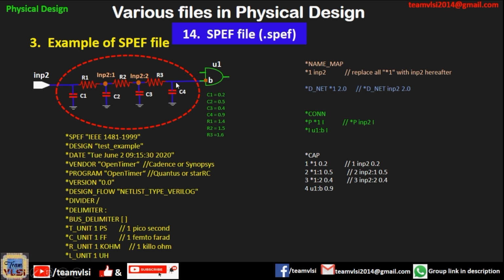And finally we have a node. This node's name is B, so it will be written as U1 colon B, and its capacitance is C4, and C4's value is 0.9, so 0.9 is here. So hope all these things are clear to you.